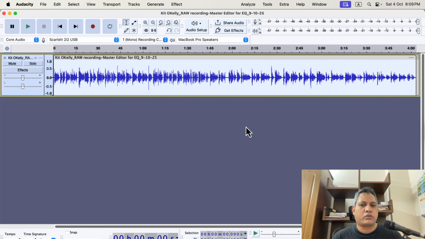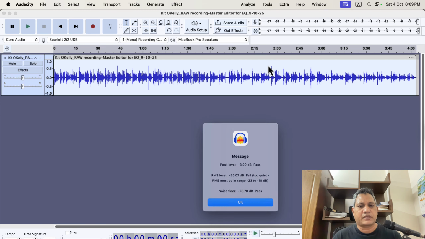So now this audio has been normalized to -3 dB, and if we go to ACX check again, we can see the peak is now -3. It has been fixed, and RMS has increased a bit. The RMS has increased because the peak has increased, and RMS, peak, and noise floor, everything works in a linear fashion. If you increase one, then the other values will increase. Now, though the peak is now -3, the RMS is not in the spot of -23 to -18. So how do we fix that?